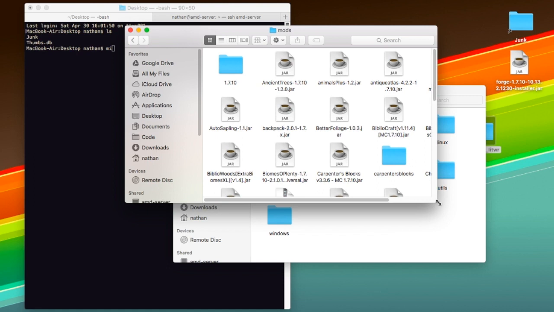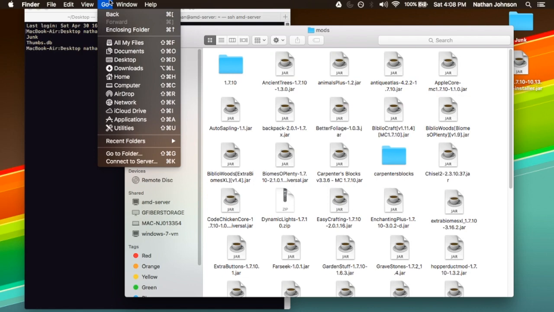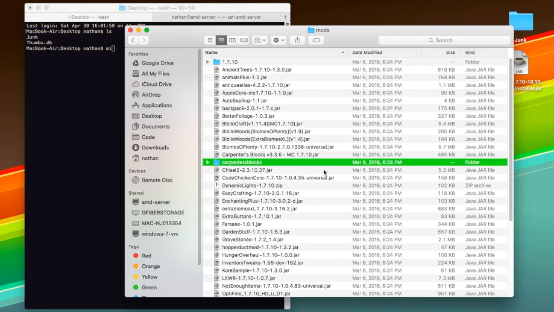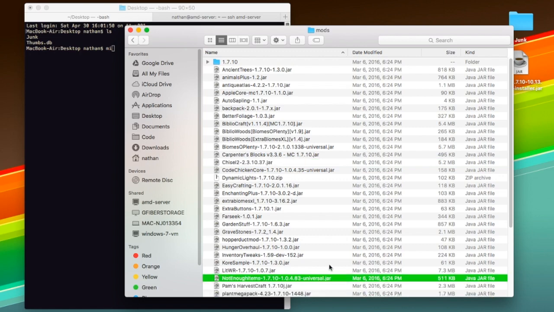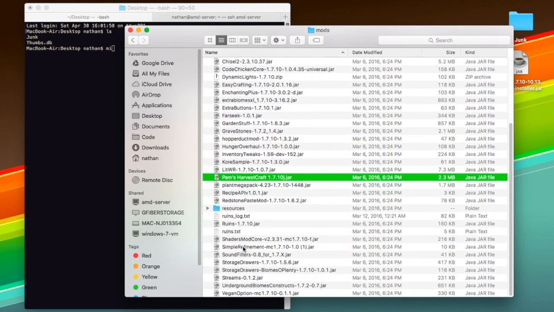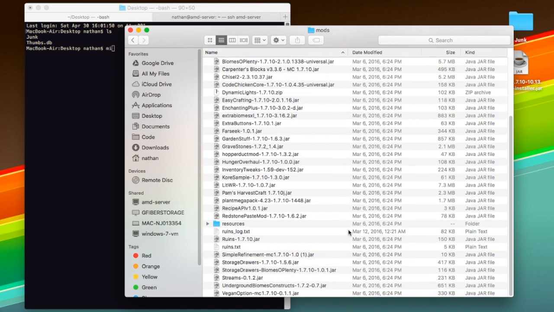And there are some of these mods that we do not want because they are client specific. Let me sort this. We actually want to get rid of this entire Carpenter's Blocks directory. Just the directory. We also want to get rid of Optifine, Not Enough Items, the shaders mod core, and sound filters.